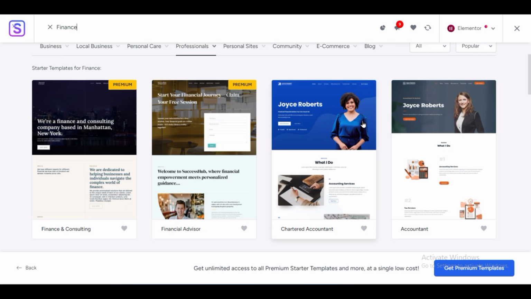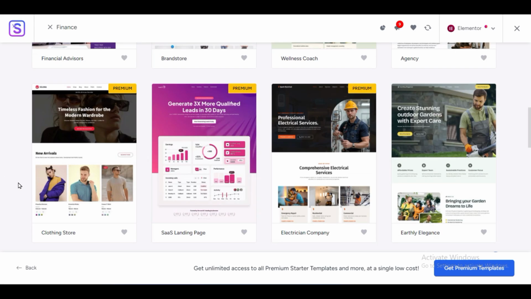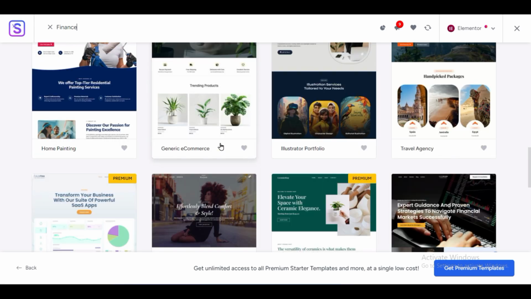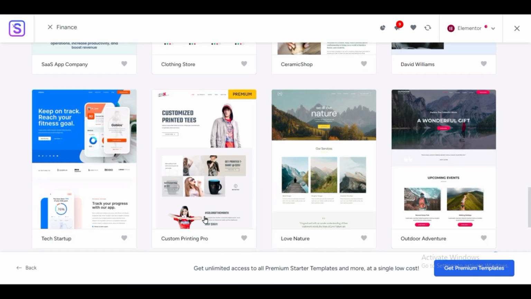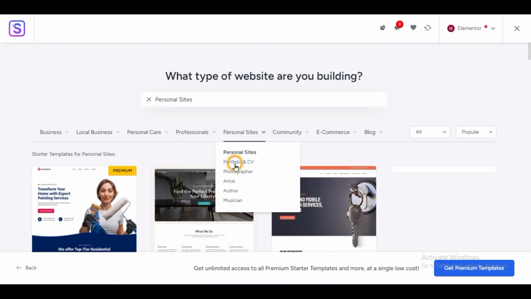All these are free templates. You also can go with the premium option if you want. But you already have a lot of templates here. Wellness coach, brand store, financial advisor is premium, and then we have here earthy elegance, and then a generic e-commerce, clothing store. If you want to build a clothing store, David William, you can build your portfolio using this. Tech startup. Okay, then we have a personal site portfolio.